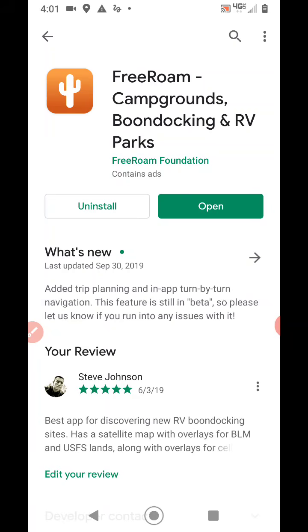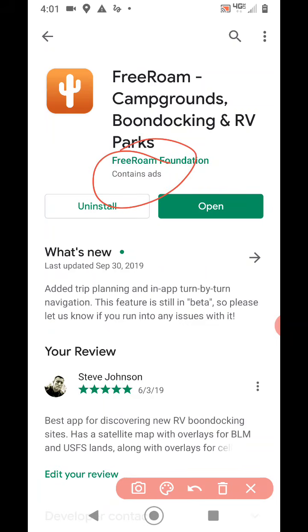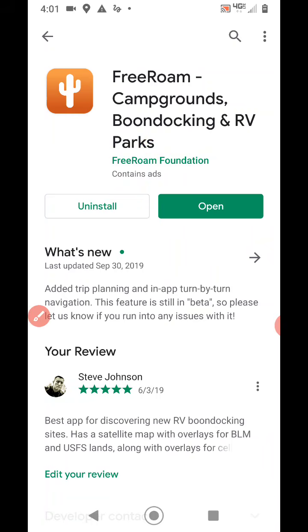Now notice that the Android App Store says that Free Roam contains ads. Well, this is not true. There's actually no ads in Free Roam, so I'm not sure where that comes from. But once you get it installed, go ahead and launch it.